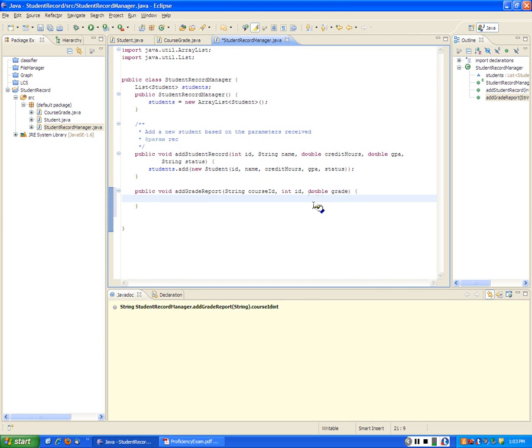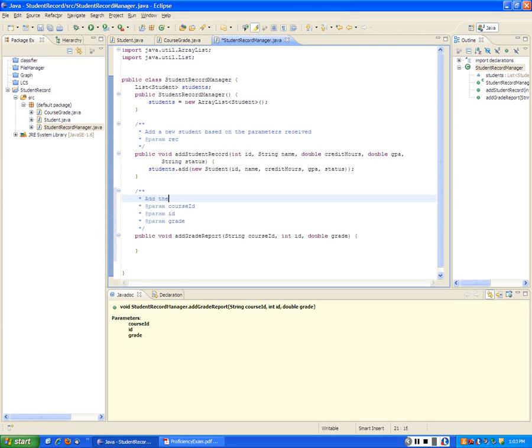change. Okay. So what we are going to do here is we are going to essentially go through the list of the students, and then we try to find which student such grade belong to, and then we add this grade report to that student record. So this one is add the grade report to the appropriate student record based on the student ID. Okay. So here, let's change that to student ID.